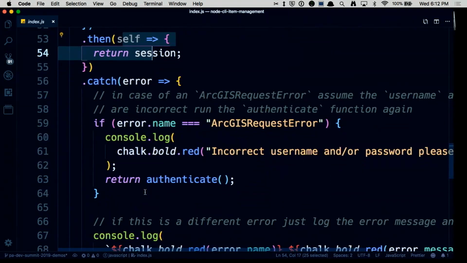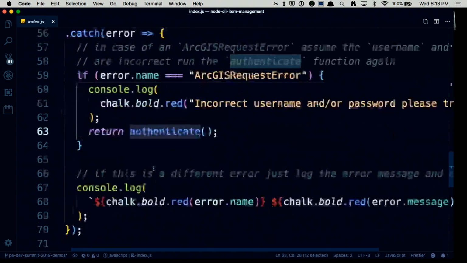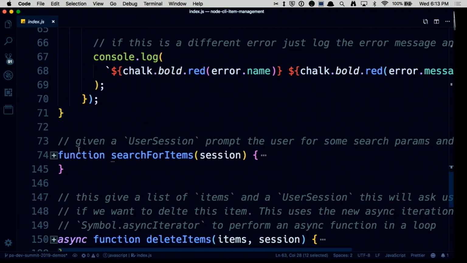If we don't have a good session, we can check. If we got a request error, we're basically sunk. You entered an incorrect username and password. Like we can't do anything else. In that case, we just call the authenticate function again and ask you for your username and password again. And you just keep going in this infinite loop until you put in the right username and password. Eventually, that resolves with a good session, and we can continue.